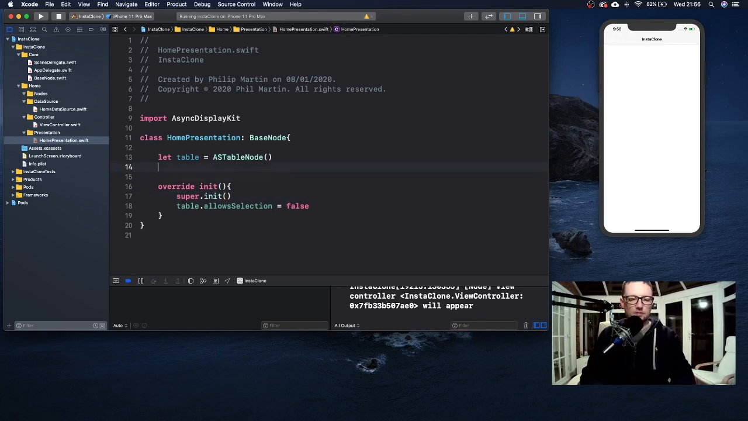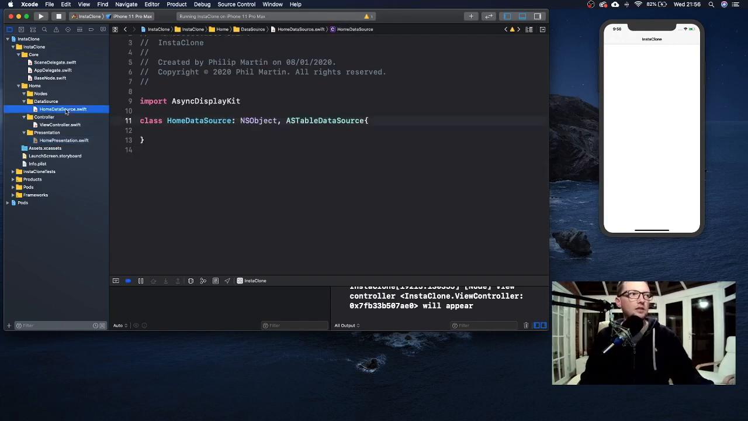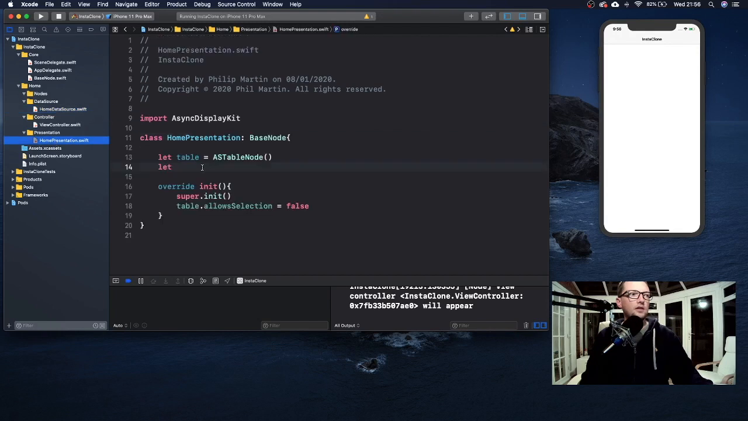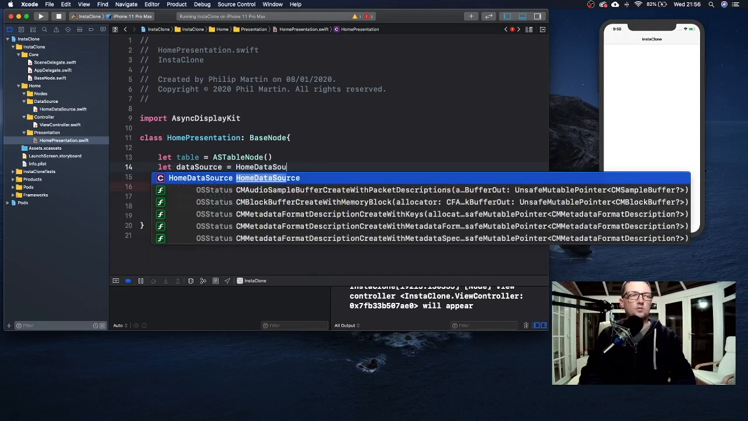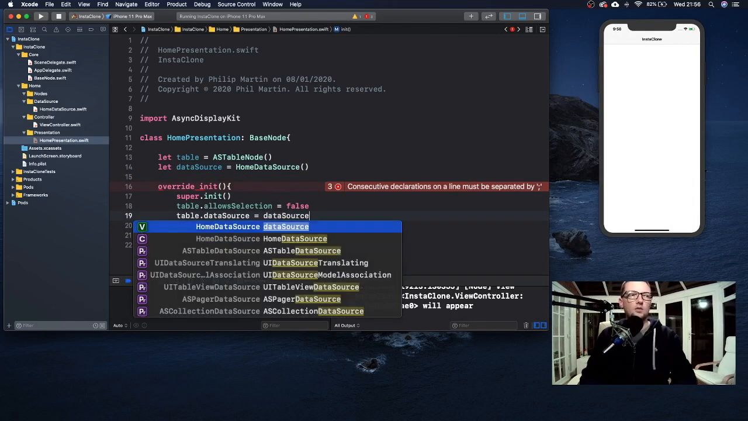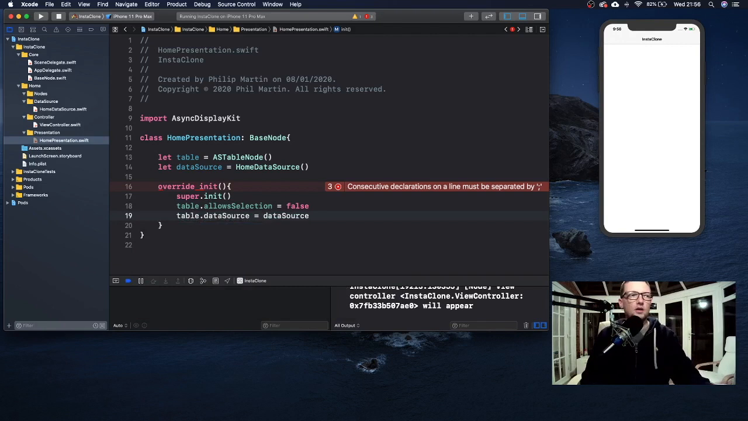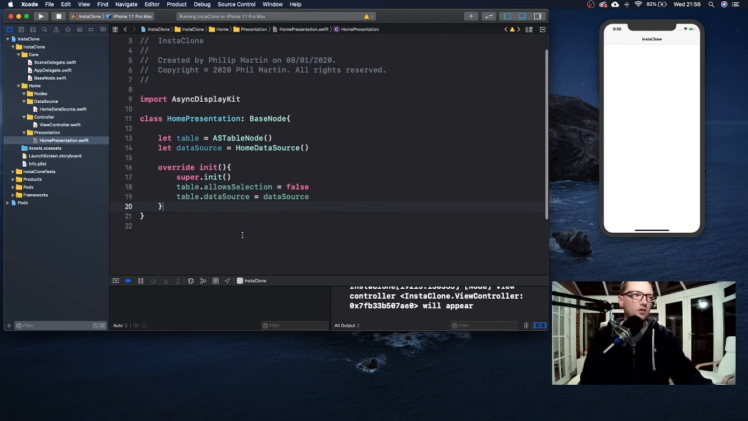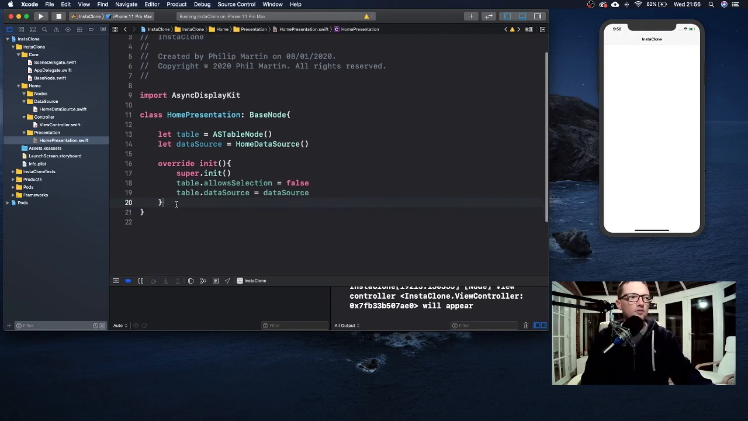So let's set up. We've got an empty data source class here, so we can create an initializer for that. So dataSource equals HomeDataSource, like so, initialize that. And then in here, table.dataSource equals dataSource. So everything's very similar to UIKit. There's nothing really that different in these few lines of code that I've created here. But this is where it will get slightly different.